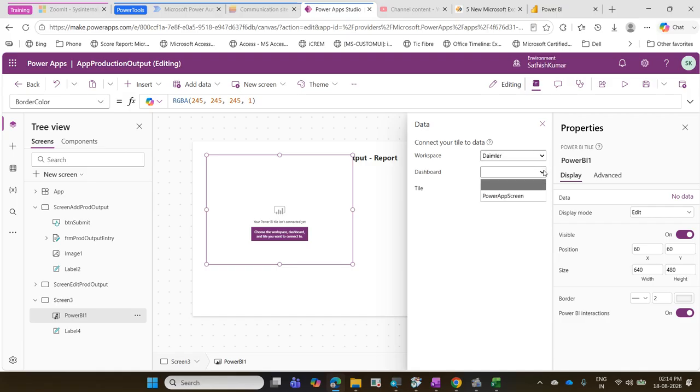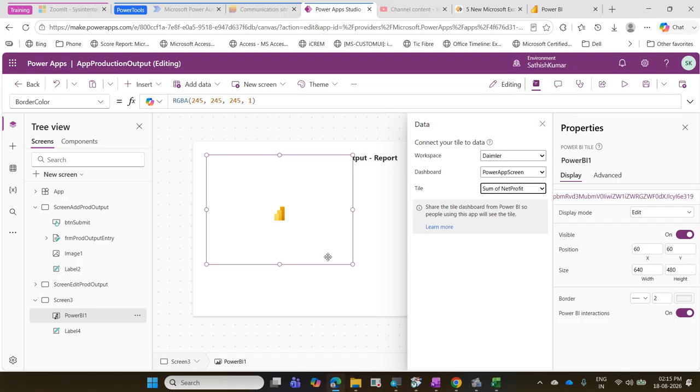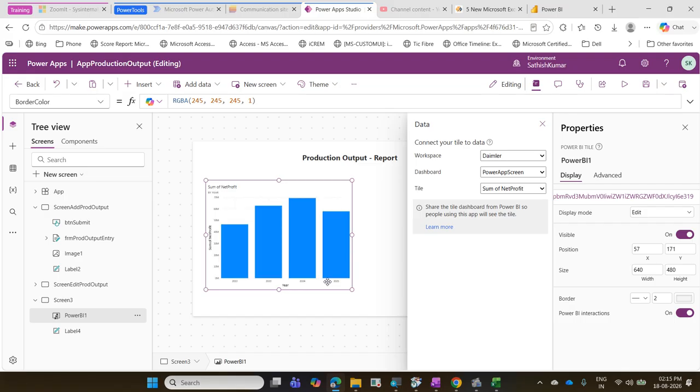Dashboard. This is the dashboard which I have created just now. Power App screen. Click on it. Tile and that report, the chart which we have created. The chart name is displayed here. Chart name is automatically created by Power BI itself. So click it. That's all. Now you will get the chart displayed here. Yes, so this is the chart which we got from Power BI.